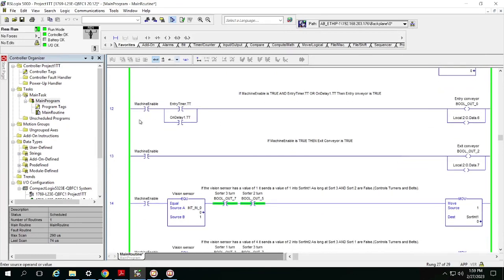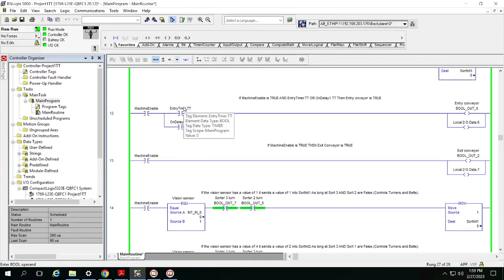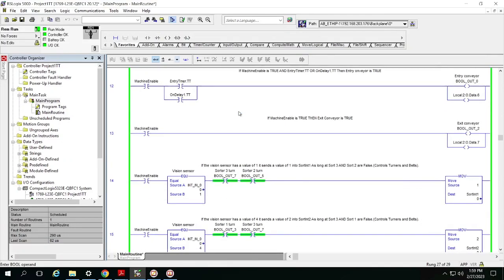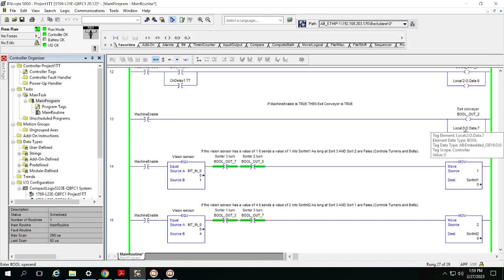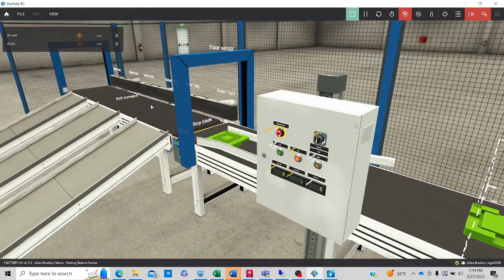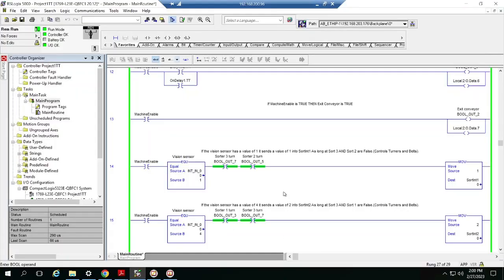If you go down here to the machine enable, this is that entry timer, which is 2.5 seconds, and then you have that other timer that sends it for 7 seconds on startup. And then down here, if the machine is enabled, the exit conveyor is always on. And then here are just VFDs. Those are the motors I use for each of my conveyors. So this would be a VFD, this is a VFD, the turn motor is a VFD, and the conveyor for each one of these.